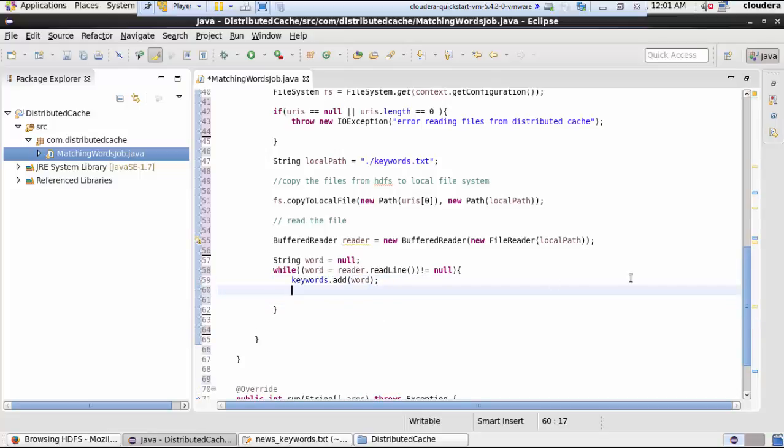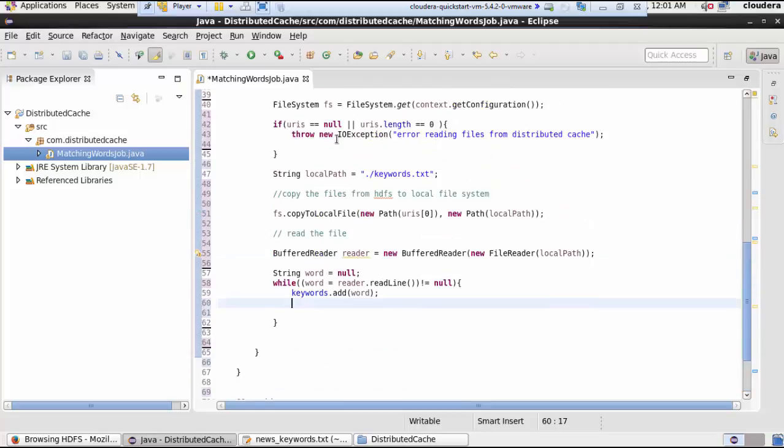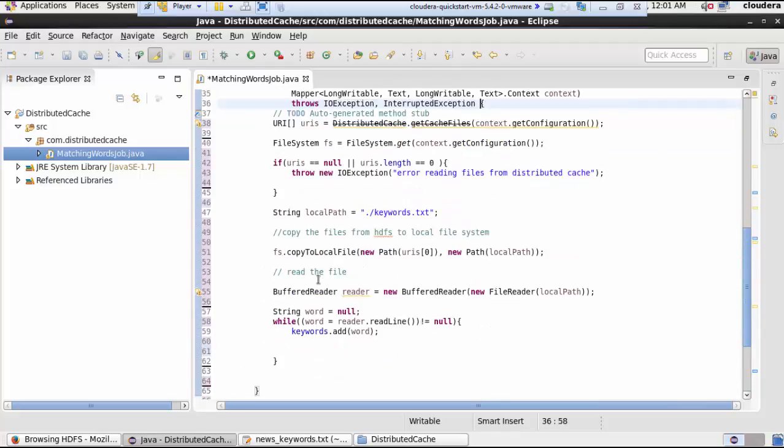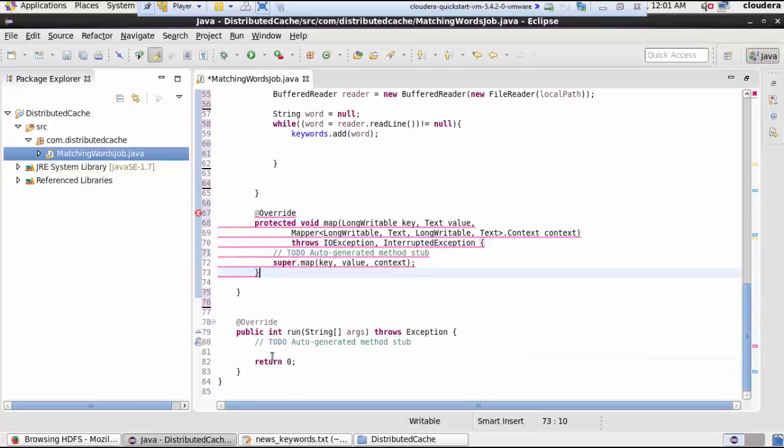So for example, you have certain keywords, right? You have hello, you have Hadoop, you have let's say university and so on. So it will read those words line by line and then put them into keywords here, one by one. All right. Now we are done with our setup method. Now we need to override the map method. Okay. So this is my setup method. I'll override the map method as well.